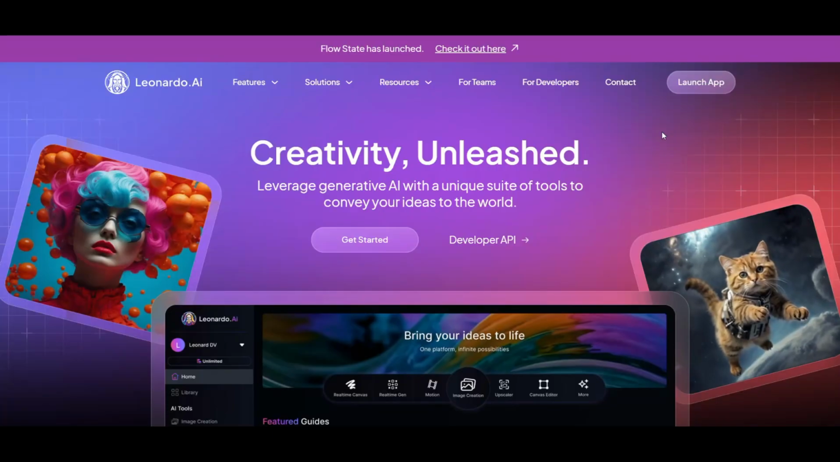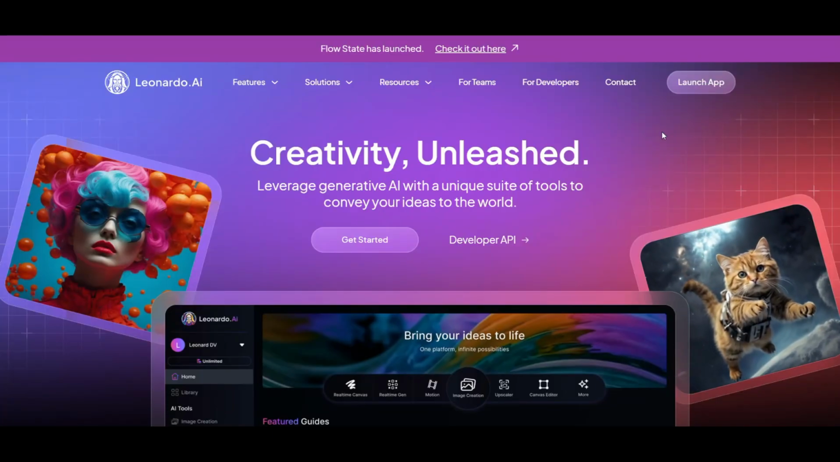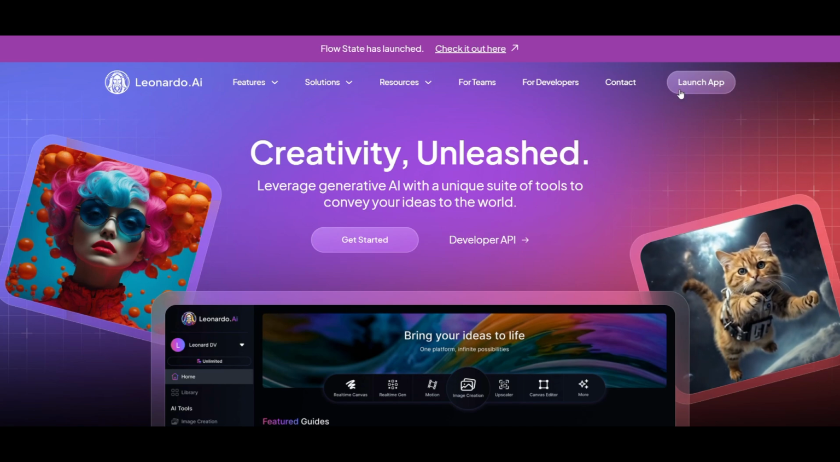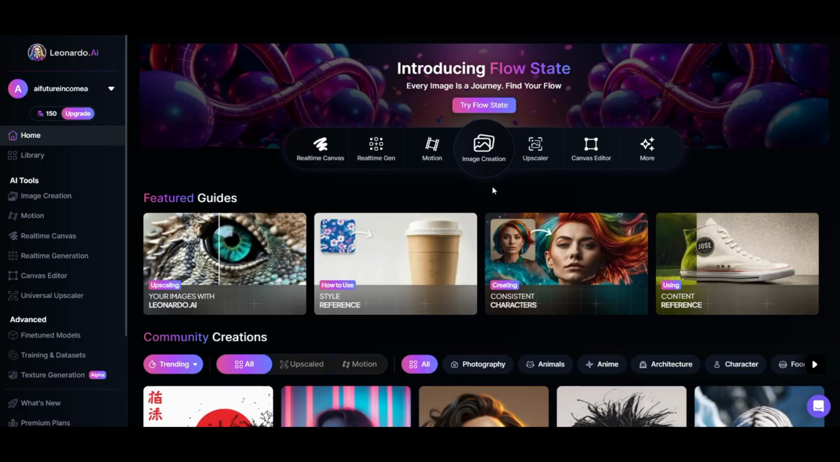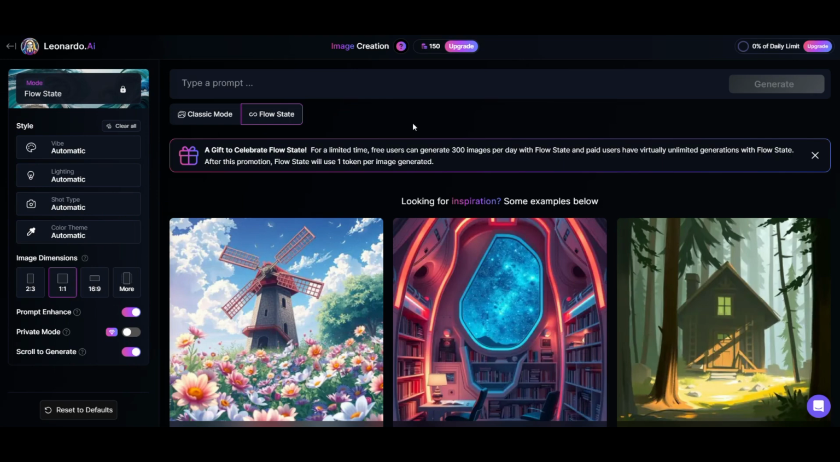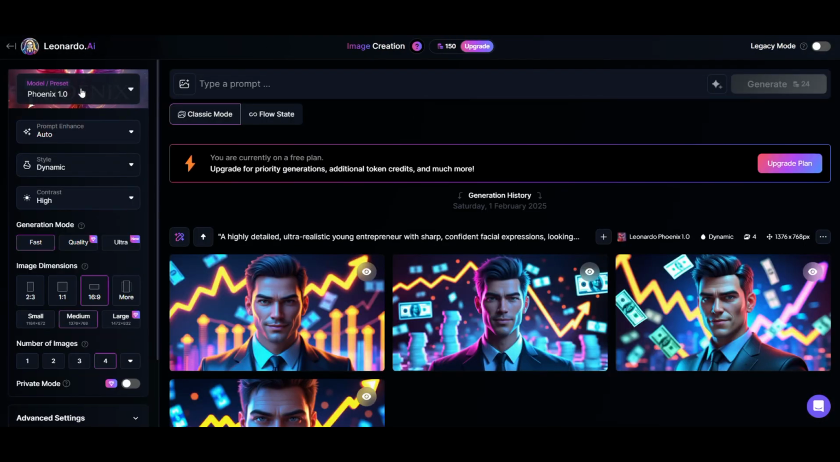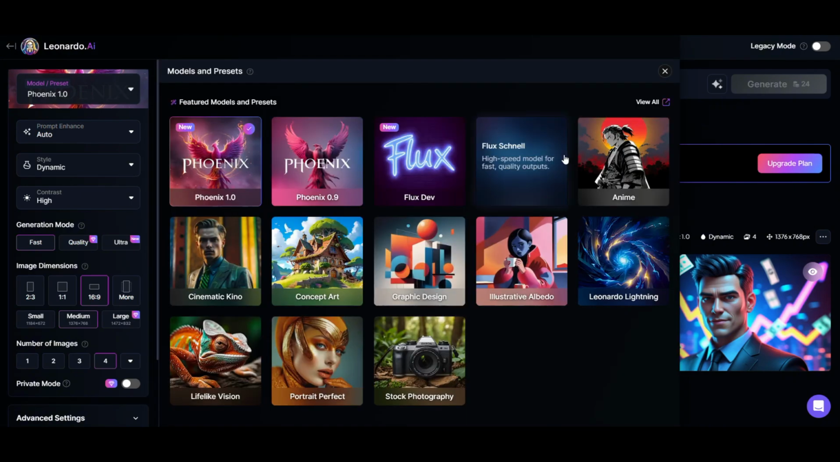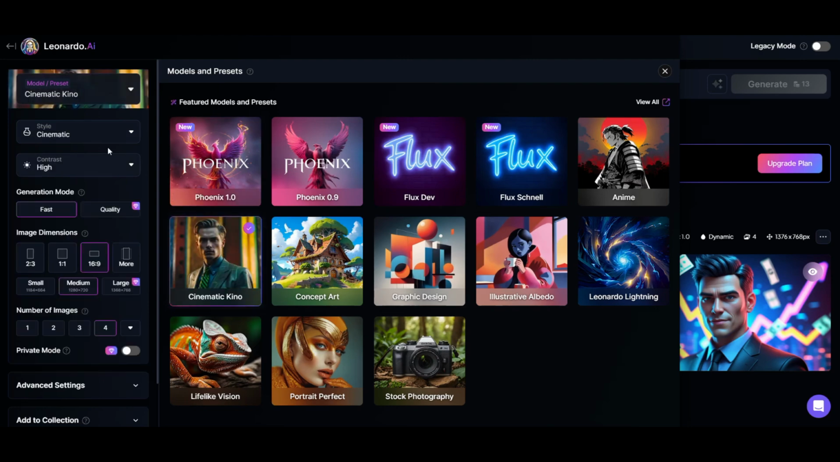Now, let's bring our AI influencer to life in Leonardo.AI. First, we head over to Leonardo.AI and click on Launch App. Once inside, we go to Image Creation and switch to Classic Mode. Now, to get the most cinematic and professional look for our AI influencer, we need to adjust a few key settings. On the left panel, we click on Model and select Cinematic Keynote.